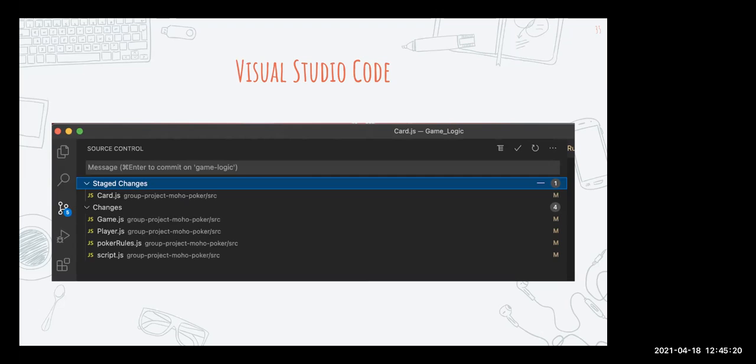Underneath, you can see all changes, and those are maybe changes that haven't been tracked or aren't committed or aren't staged. Above that, you can see changes that have been staged but haven't been committed. So it's nice, it's helpful. And over on the right-hand side, you can see they all have M's next to them, which is VS Code's way of showing it's modified.